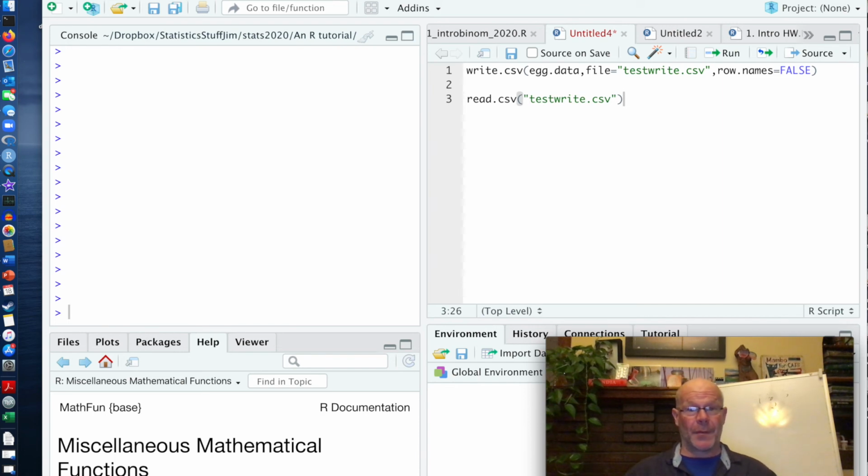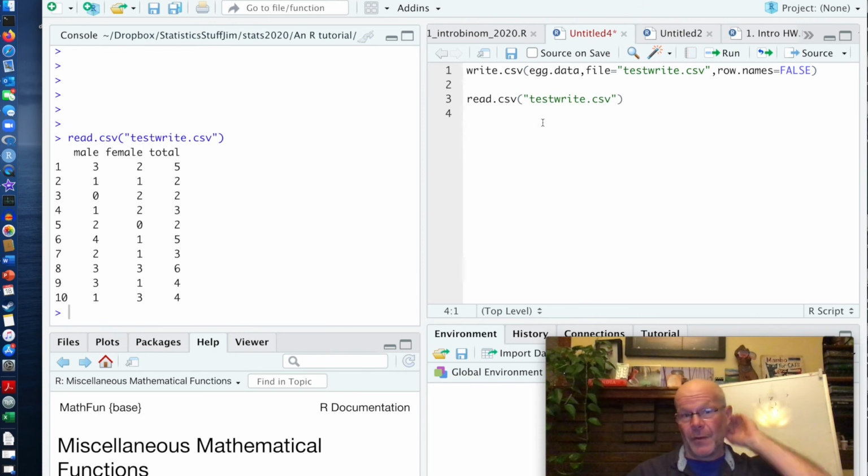Okay, so where were we? We had just saved test write, and we went ahead and we read test write, and there it is. But note that test write is not in our environment, right? Because R has done exactly what we've asked it to do. We've asked it to read it, but we weren't explicit that we wanted it to read it and maybe save it to an object. So I'm going to just create an object that I'll call egg.dat.